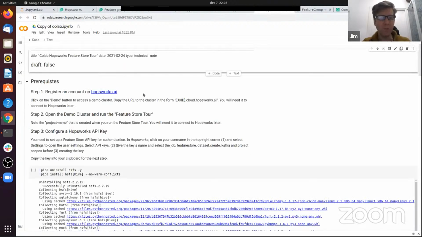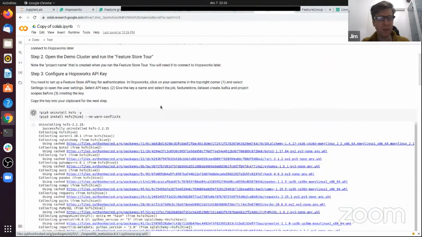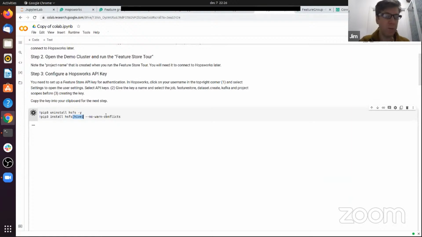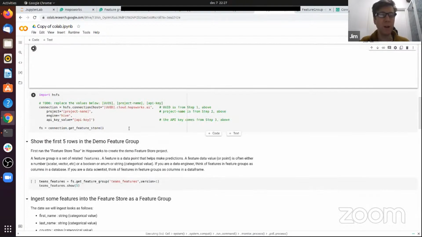And if I just run through the cells here, the first thing it does is it tries to install our library called HSFS. You should install it with the Hive option, or we're going to change that to Python to make it clearer. But this is the Python client, right? So it's going to install the library.